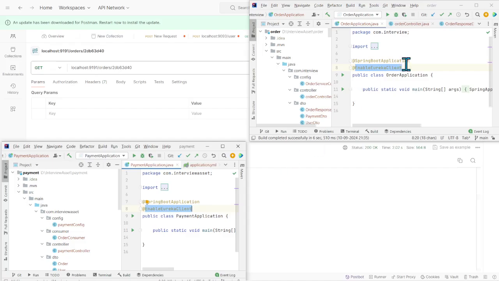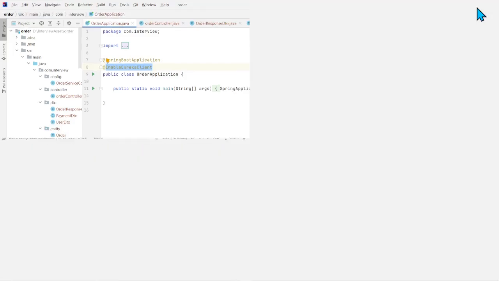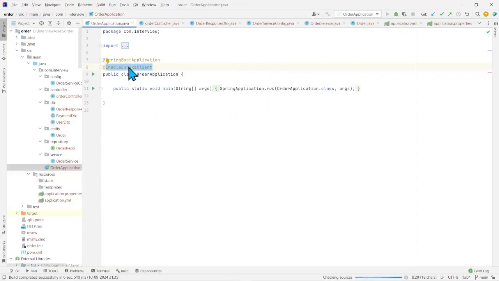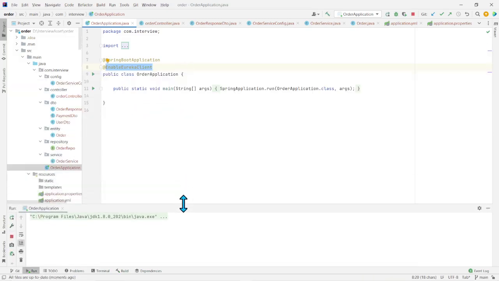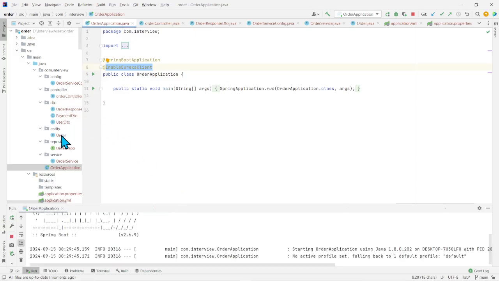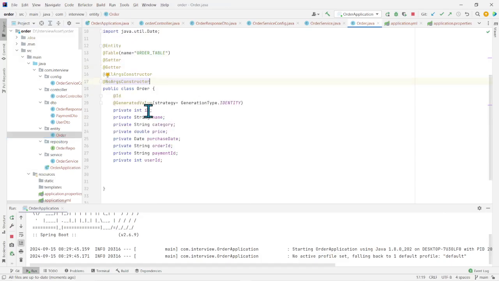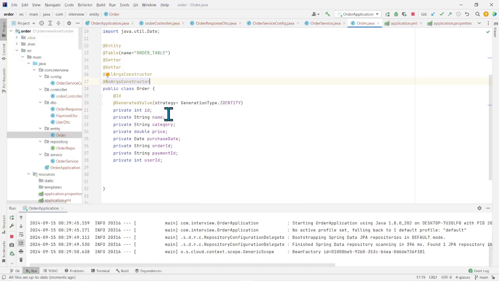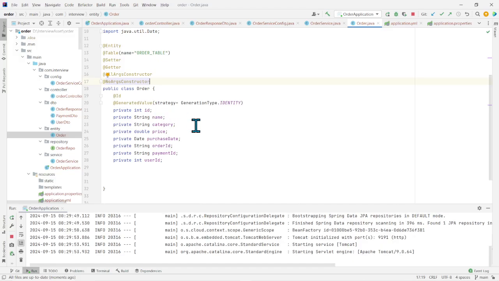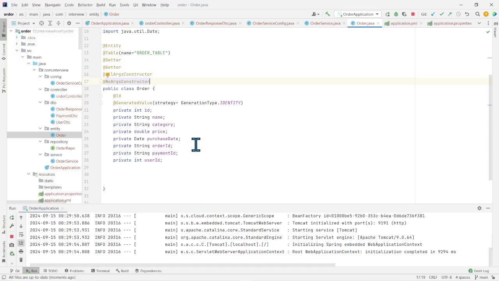Let me start the order service now. In the order service, again we have used the @EnableEurekaClient annotation on our main class. Basic information regarding this service is that we have created some orders which have basic details like ID, name, category, price, etc.